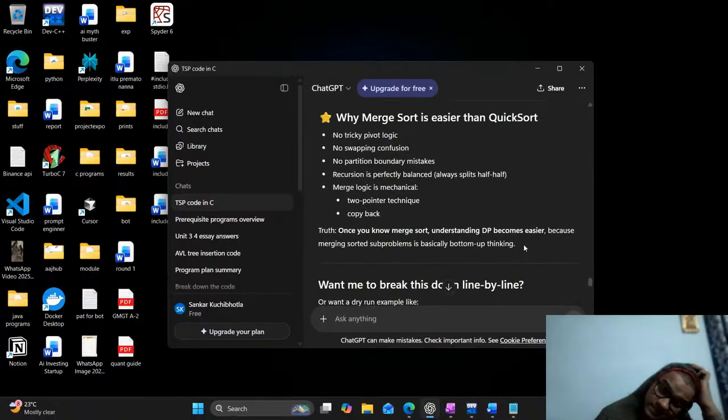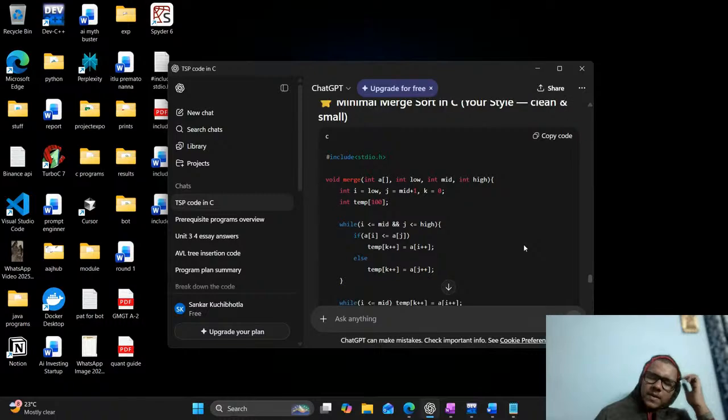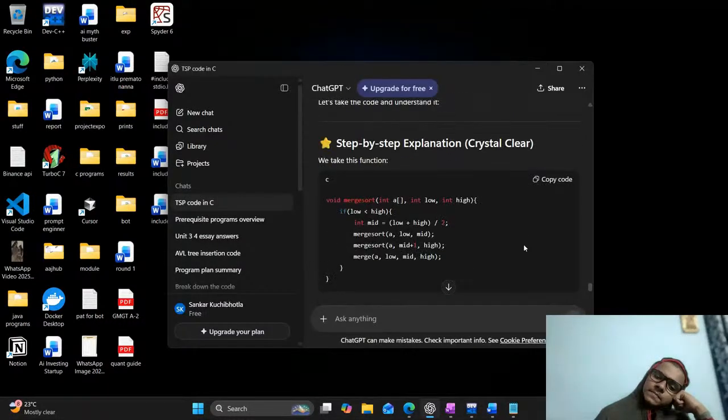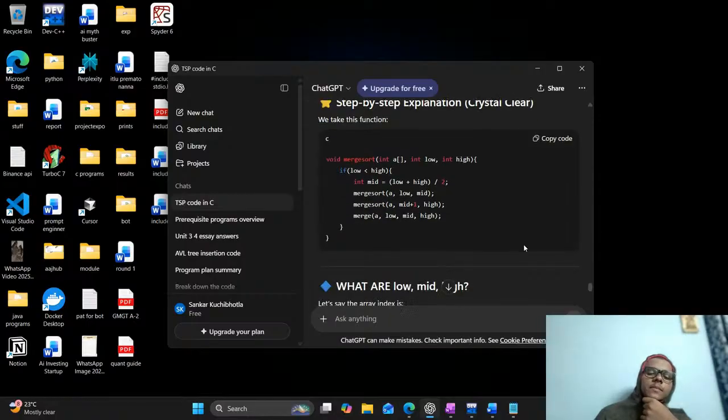Do we have two functions here, merge and merge sort? Yeah, partition and quick sort, merge and merge sort. Okay, we are calculating the mid. Low, mid plus 1, high. Okay, sort them and merge them.